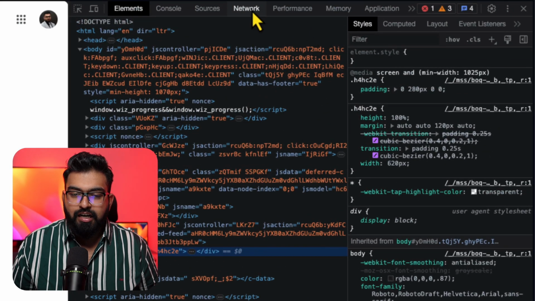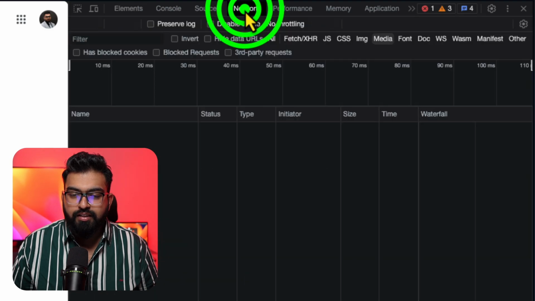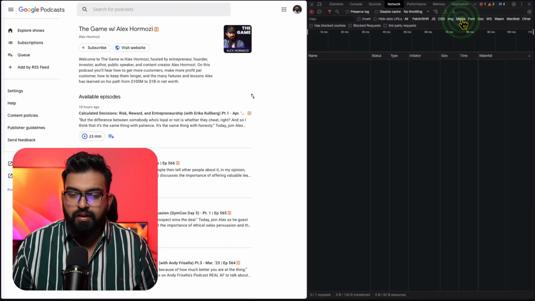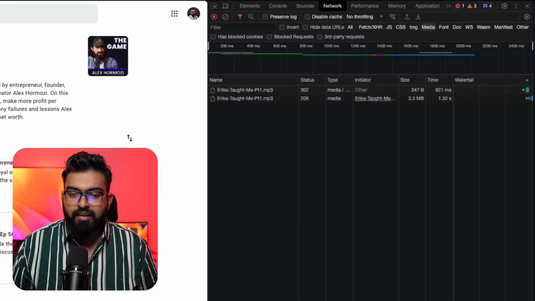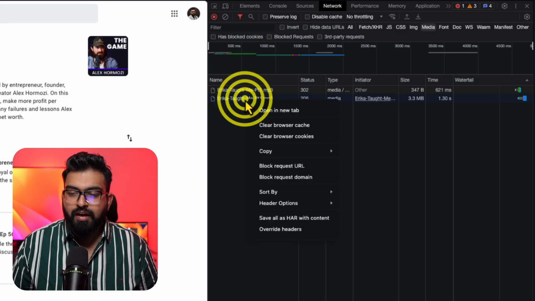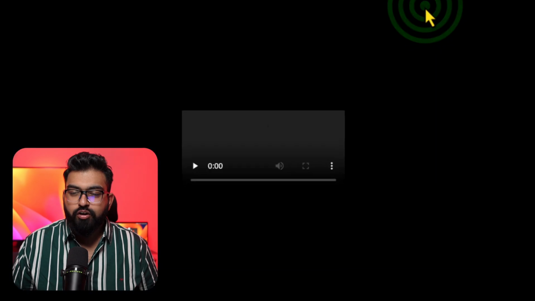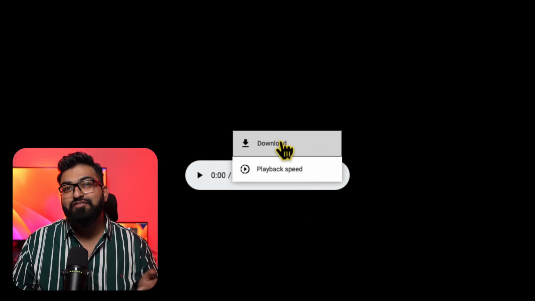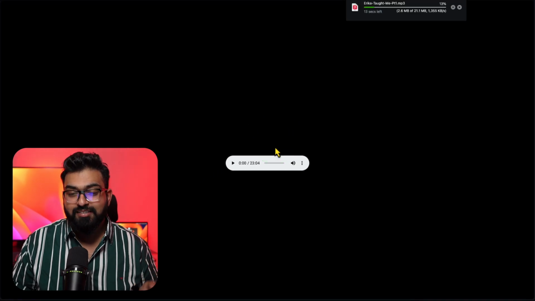Once you're in, click on network and then media. Let's play the clip. You'll spot the MP3 file in the media tab. All you need to do is open that file in a new tab and then download it. That's it. Using this technique, I have downloaded over 200 podcasts.